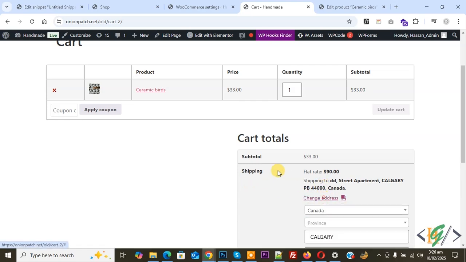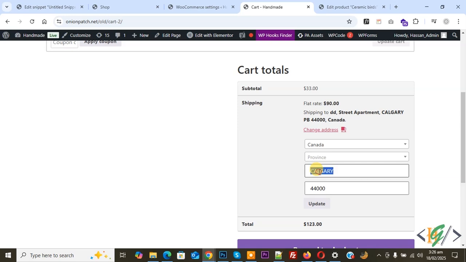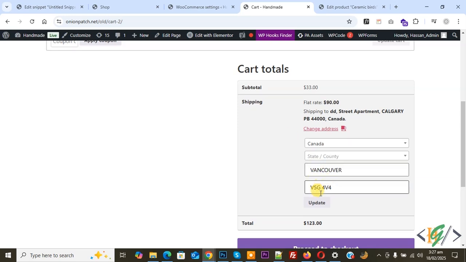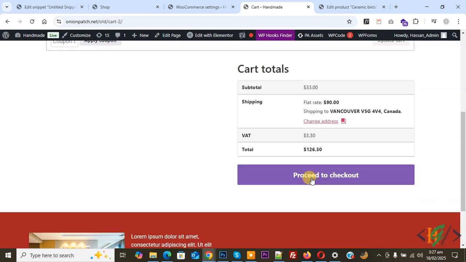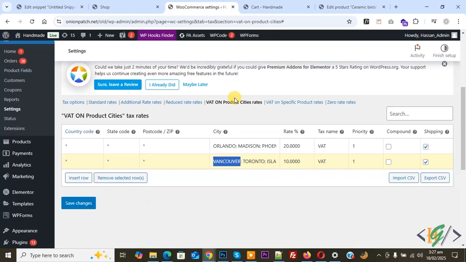Now click on Change address. Now you see Calgary. So we are going to add Vancouver. So we added the postcode also, and then click on Update. Now you see VAT shows 3.30 for this product, in WooCommerce settings for Vancouver 10%. Now go to the checkout page.